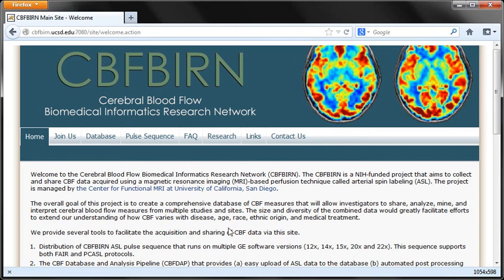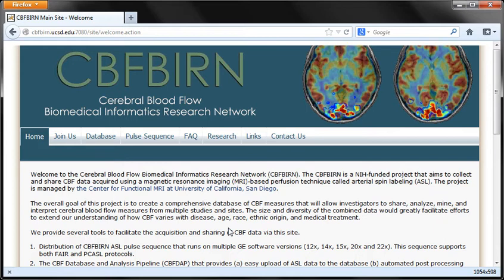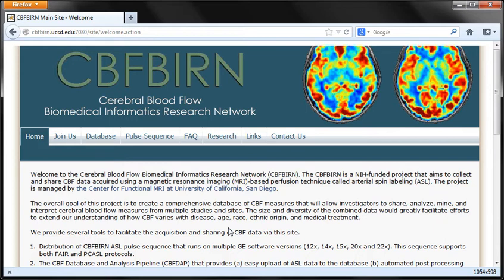In this tutorial, we will show you how to create a project, which is the first step toward using the CBFDAP. This tutorial assumes that you have a user ID and a password. If you don't, make sure to request one from us by going to the Contact Us tab.